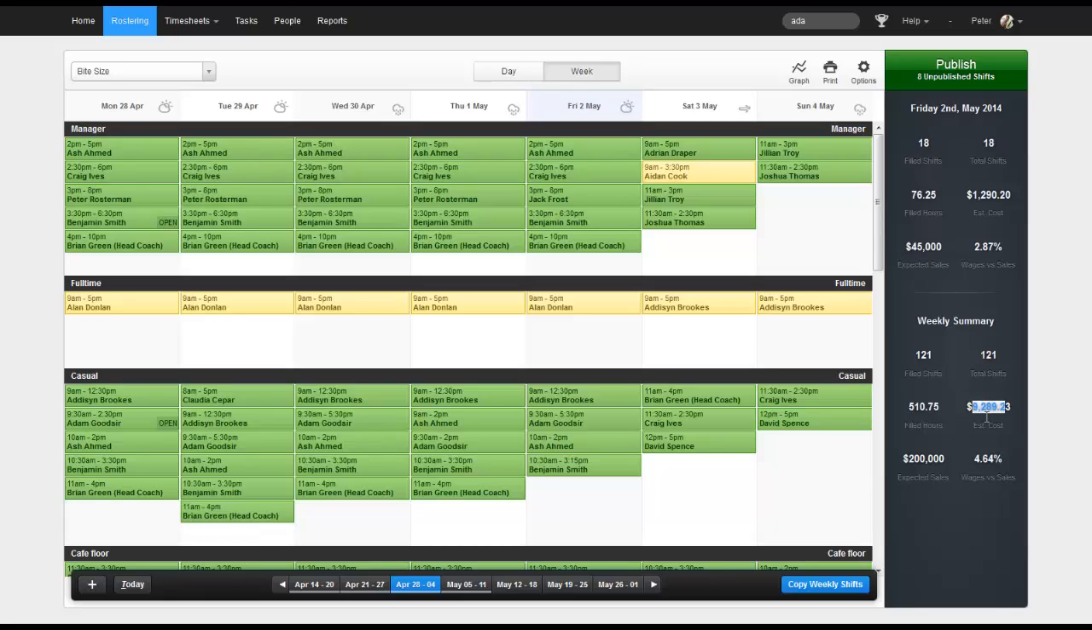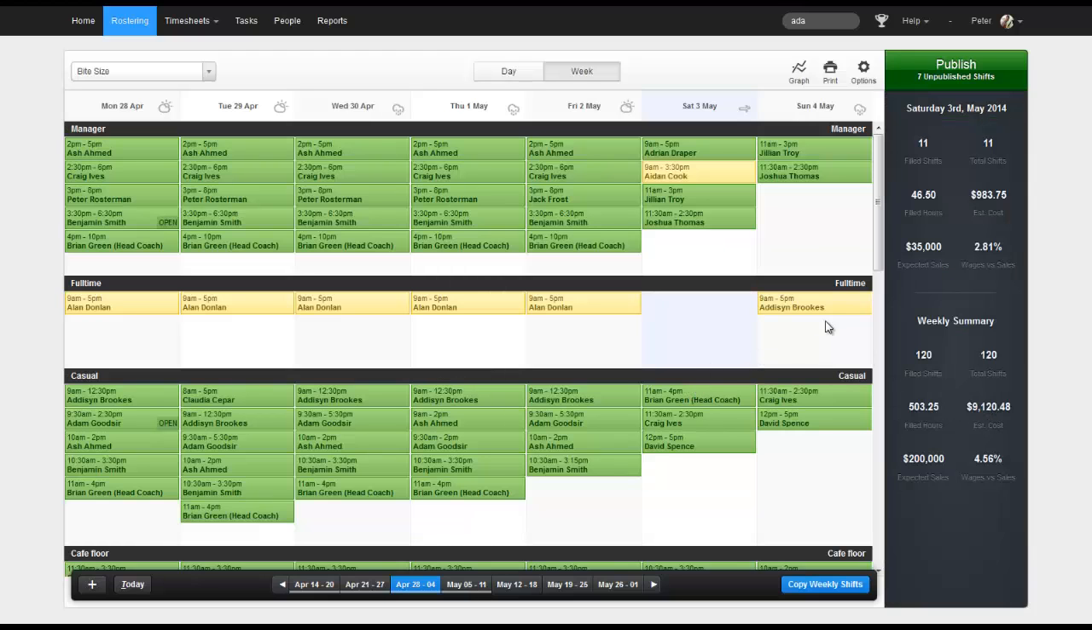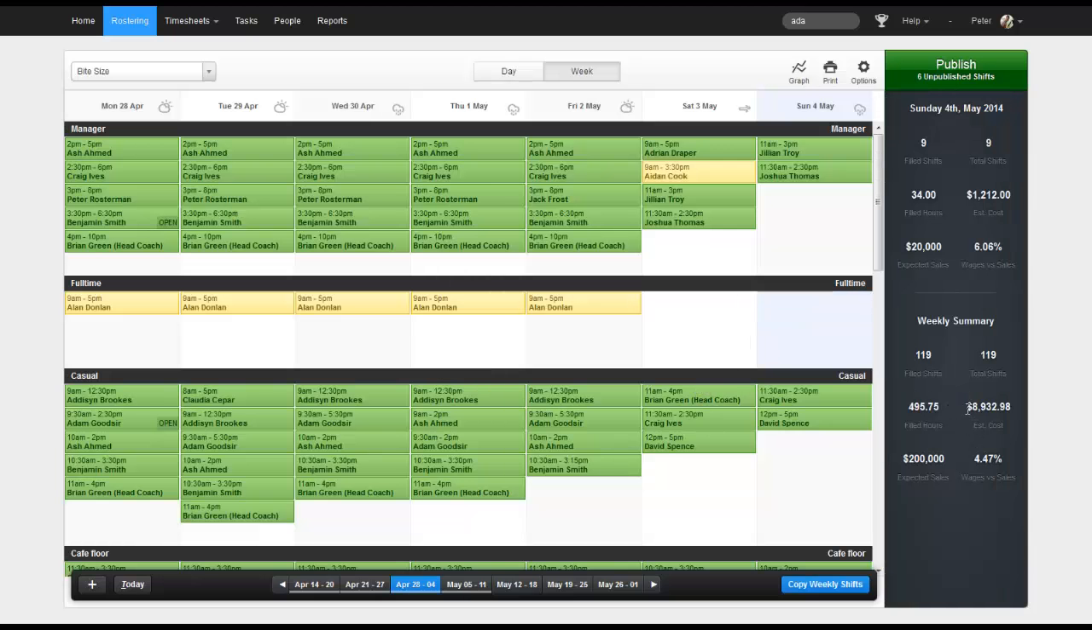So if I wanted to bring my roster down to below $9,000, I've simply got to remove some people from my roster. So what I might do is I might click on Addison and delete this shift and go OK. We're down to 9,120. I might take Addison off the Sunday shift as well, and now we've just gone under $9,000. So some people do manage by dollars, where many people are forced to have an amount of people at their location based on the service they're trying to provide and the customers that arrive. So now we've got a bit of a roster, we've had a bit of a play with that.